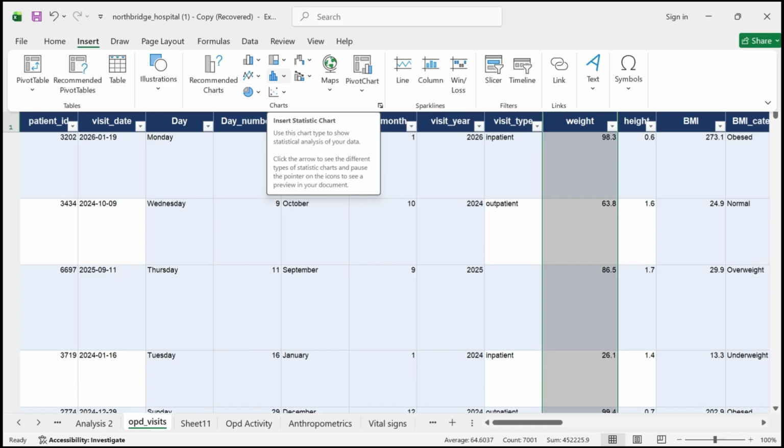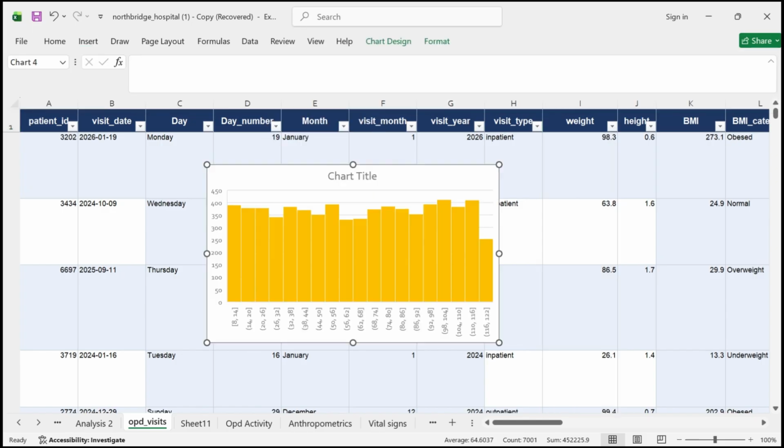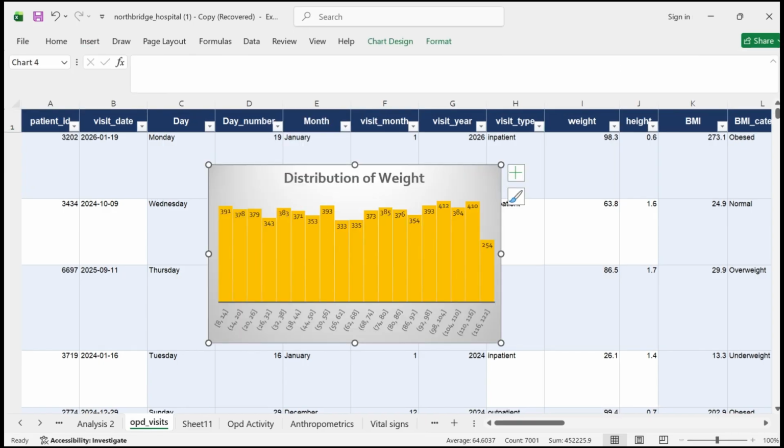At first glance, the average weight appears reasonable for a mixed patient population. To better understand the distribution of weight measurements, we need to visualize the data. To create this chart, we select the weight column and insert a histogram. We rename the chart title to distribution of weight, add axis titles, enable data labels if desired, and the histogram reveals how weight values are distributed across the patient population. Most observations fall within the expected ranges, with fewer patients occupying the extreme ends of the distribution.